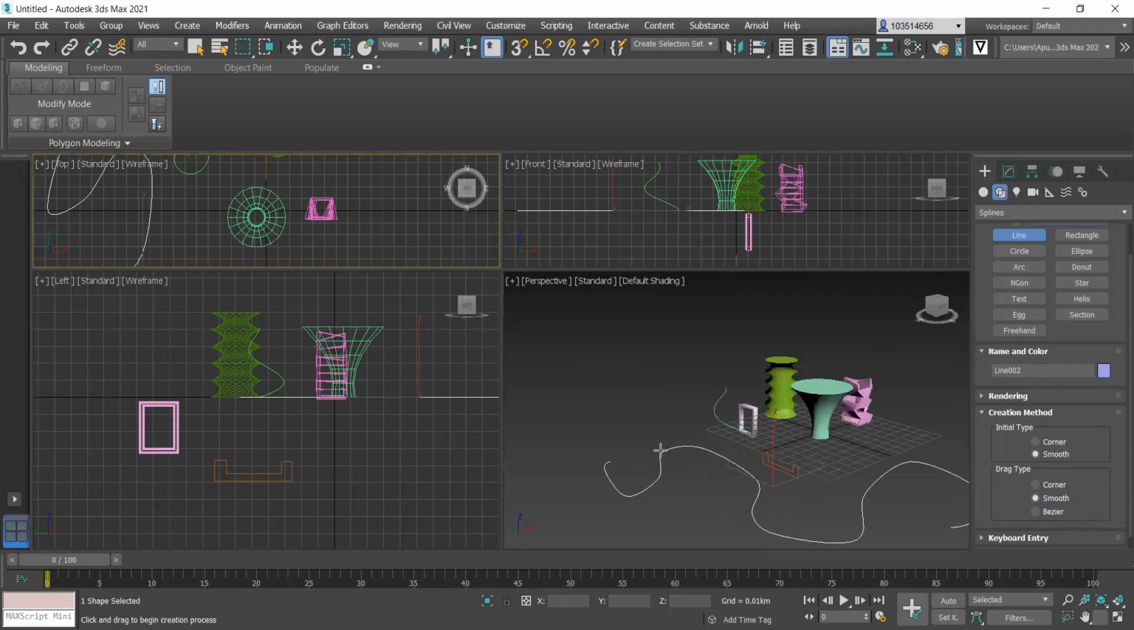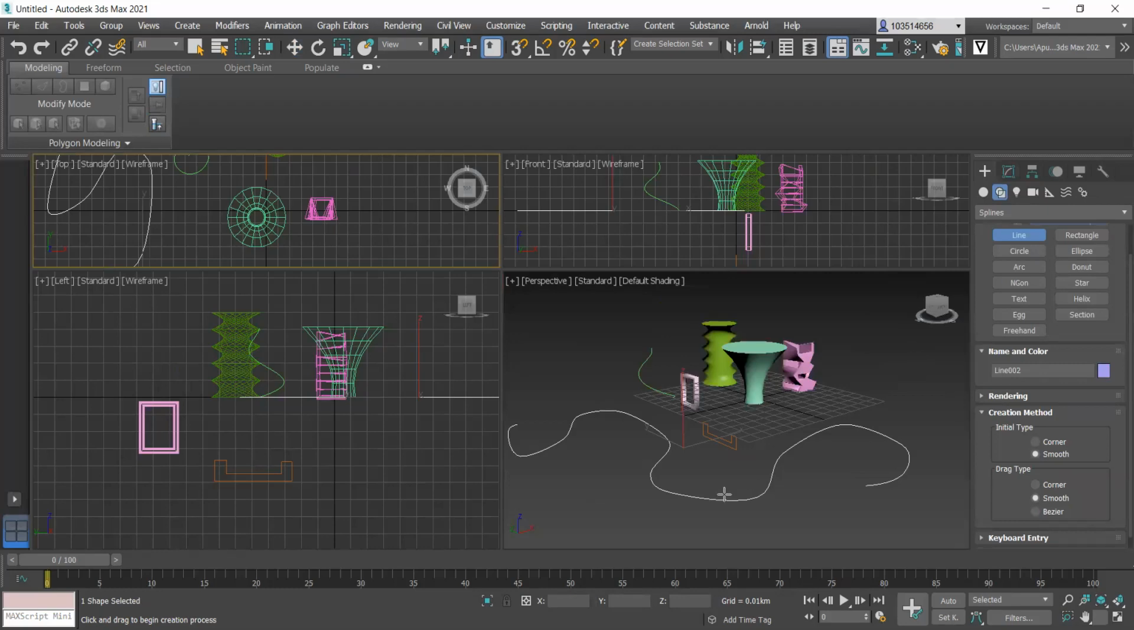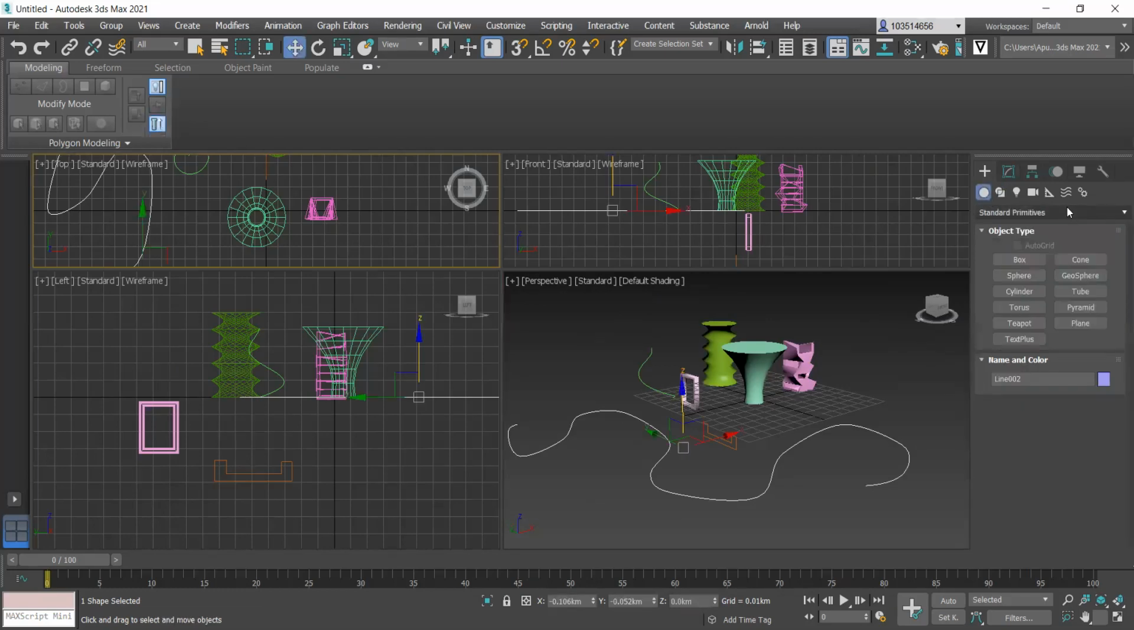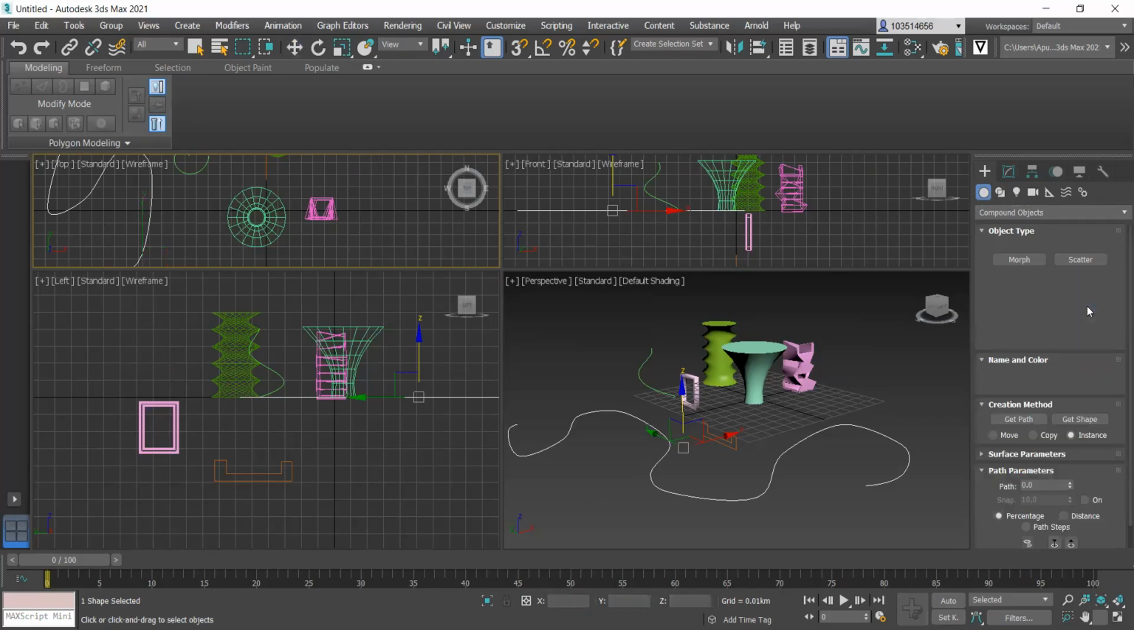So I have created this line. Now I want to make it a solid line instead of the 2D version. So what I'll do is I'll go to this circle again, and I'll go to the compound object. Now I'll click on the loft.